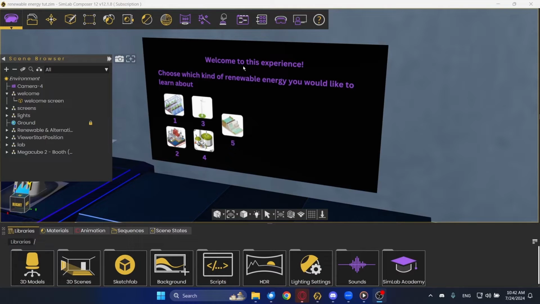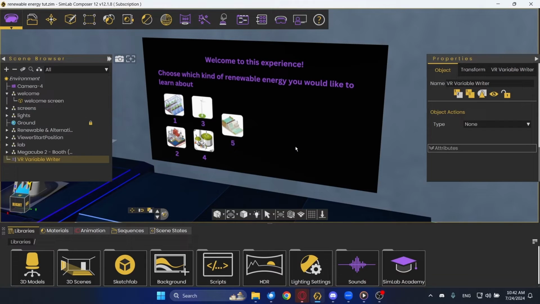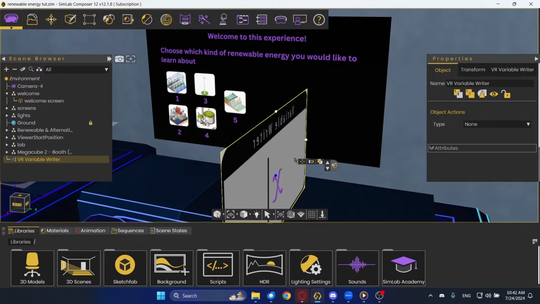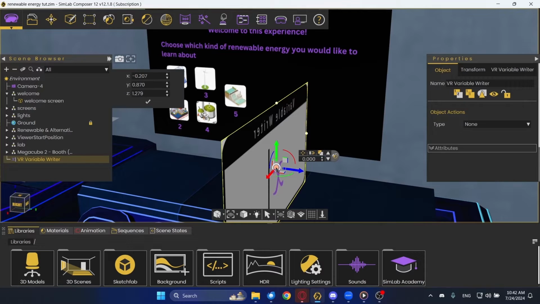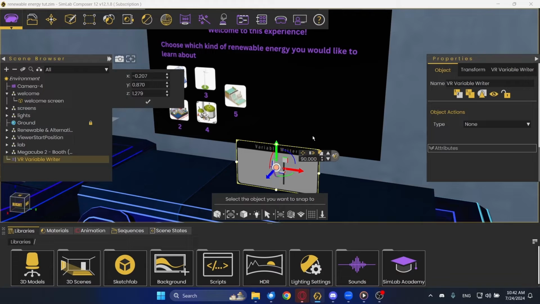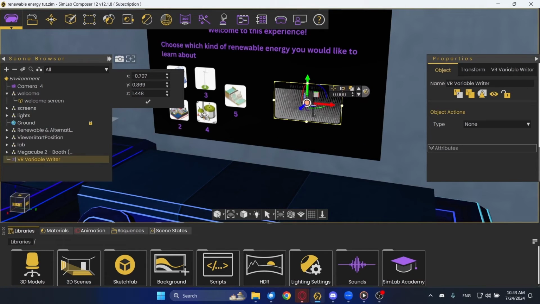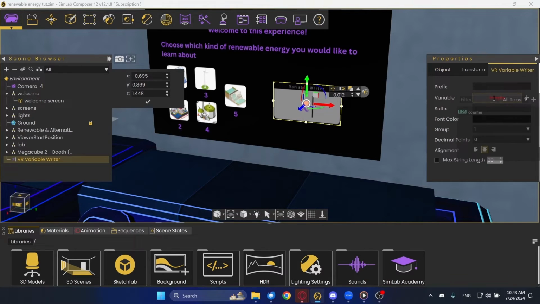Next, we need a variable writer to display the counter changes. From the VR effects, create a variable writer. Press N and snap the variable writer onto the screen. Connect the variable to see the results.